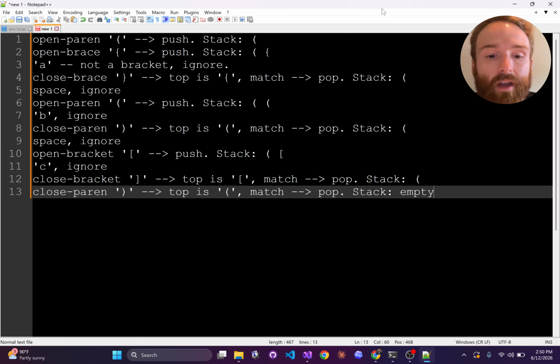It's balanced. The rule is: balanced exactly when every closer matches the most recent unmatched opener and nothing is left waiting at the end. Most recent unmatched opener, that phrase is why this is a stack and not a counter. Okay. So now we could talk about a counterexample.